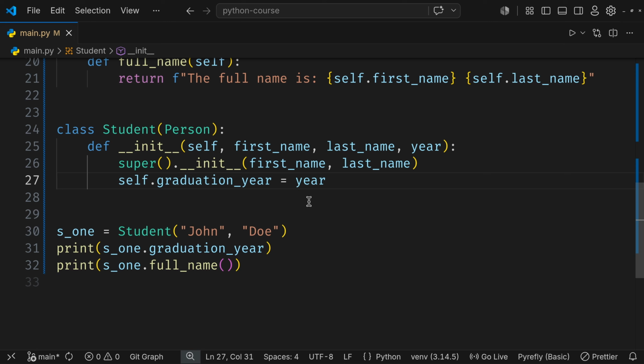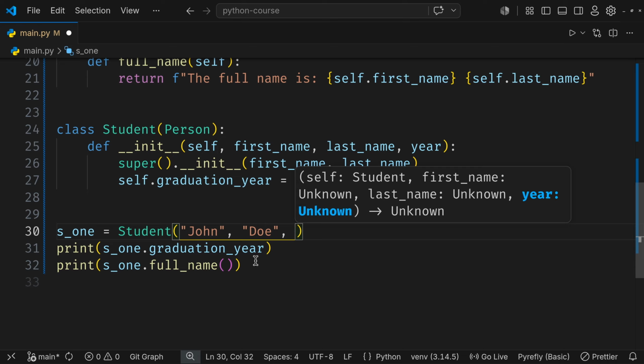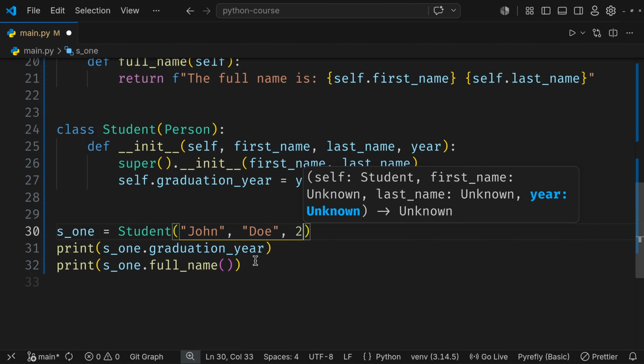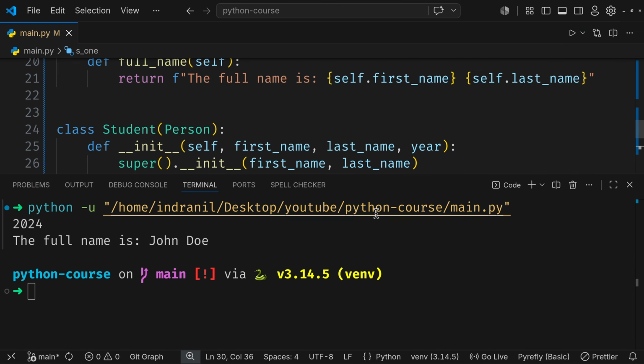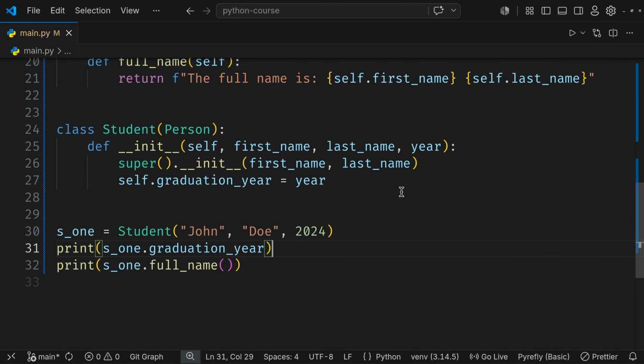Now what we have to do while creating this particular student is pass the year as well. So what exactly the year? Let's pass 2024, let's say. Okay, and now run the program. We are getting 2024 once again. Okay, so in that way we can get the dynamic values and attach them to the object properties.